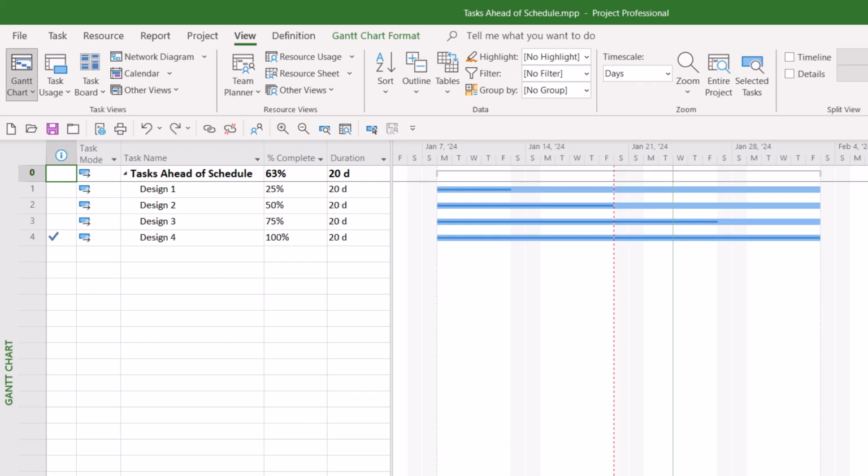You know, it sure would be nice if there was a column in Microsoft Project that displayed the date on which the progress line ended for each task. By that I mean for Design 1 that it would display January the 12th. For Design 2, it would display January 19th. For Design 3, it would display January 26th. And for Design 4, it would display February the 2nd. Is there a column that displays this information?